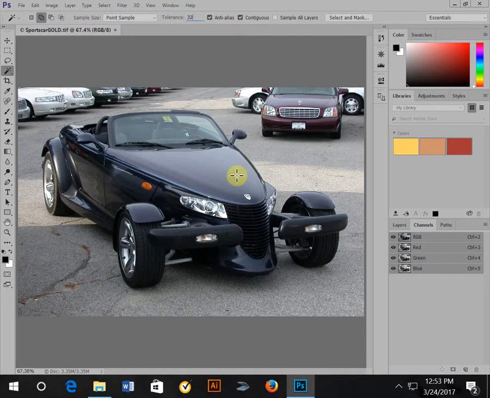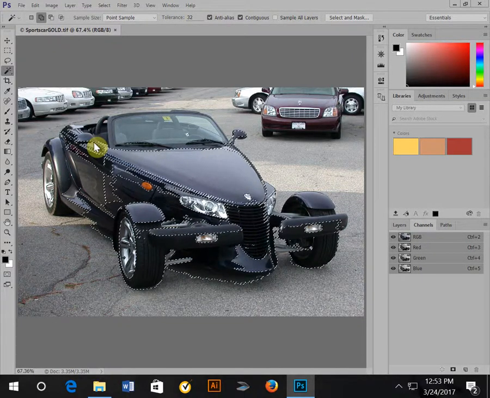Now when we have that tool selected, we can click here, and we see that part of the hood is selected, and we know that because we have a marquee around it. Because we have Add selected, as I click more and more, it adds to the selection. We'll add on the rear view mirrors. Whoops, that's too much.